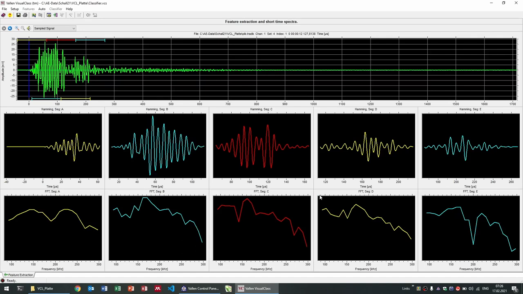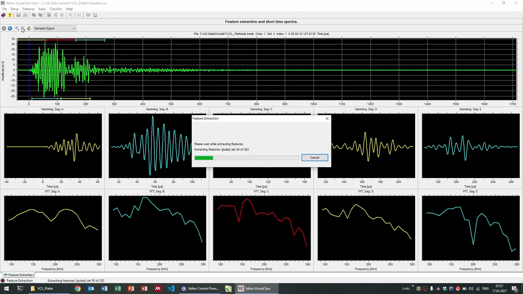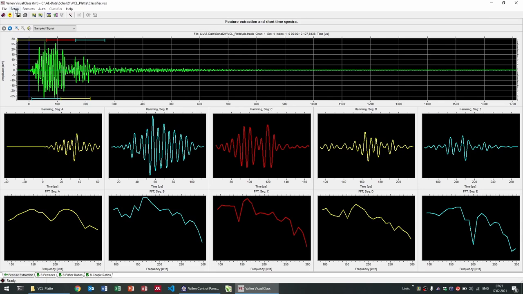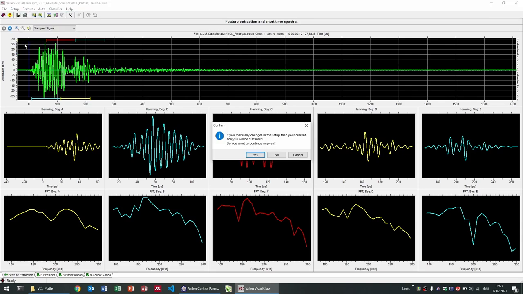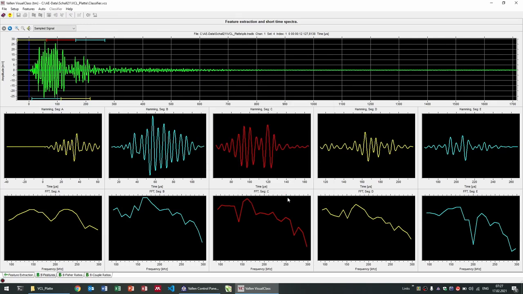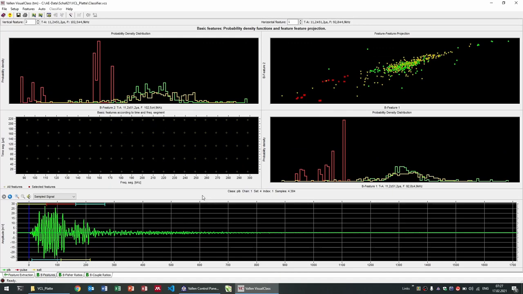The menu item feature extraction is used to calculate the features of all data. As previously mentioned, VisualClass 2.0 automatically splits the data into training and test data. The settings for this can be found under cross-validation setup. By default, a random 25% of the data is used as test data. In total, the settings result in 111 features per signal.